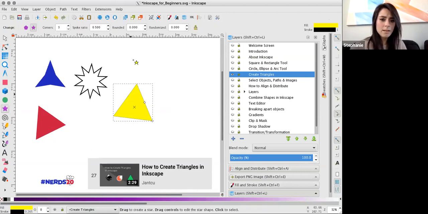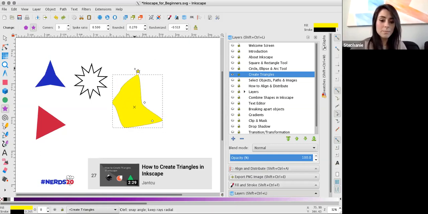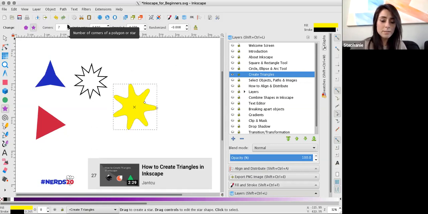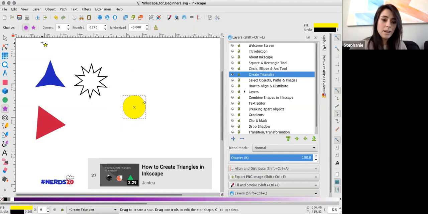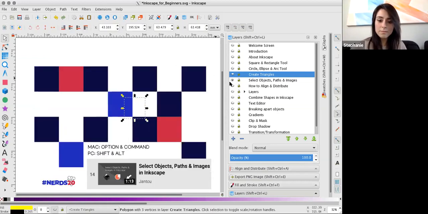I'm trying to think. There's also ways you can round the corners, playing with these different ratios up here. There's randomizing. I'm not exactly sure why you would use that, but it just takes the corners and randomizes where they go. And it's not even a triangle at that point. Then there's corners. You can add corners to it. So I don't know, for a program that's free, it's pretty amazing what you can do with it. All right, let's move on to the next one.